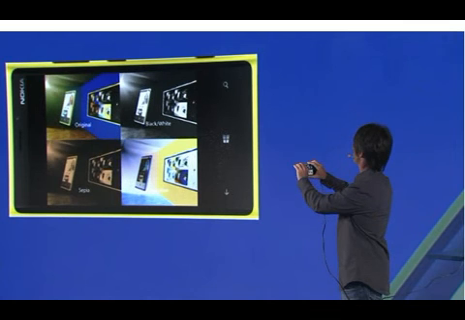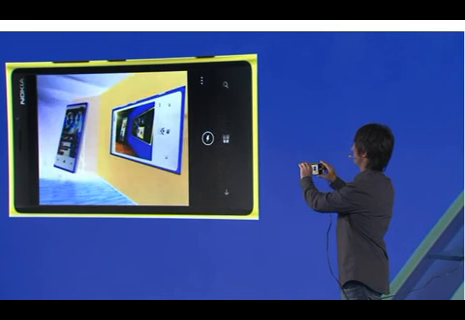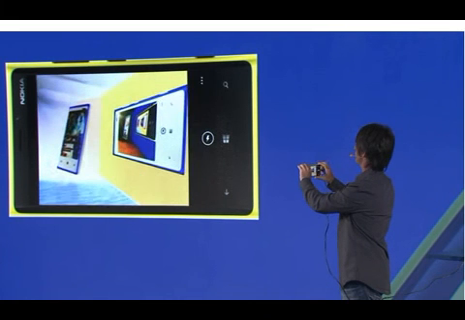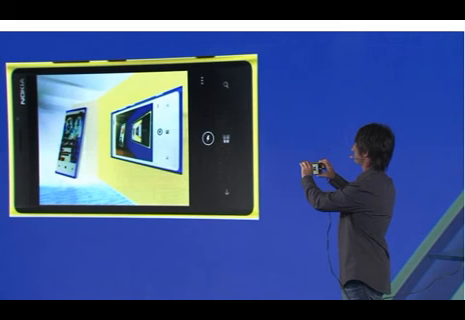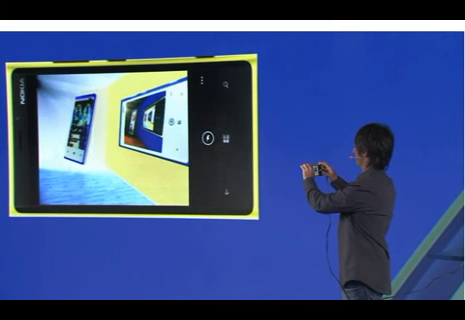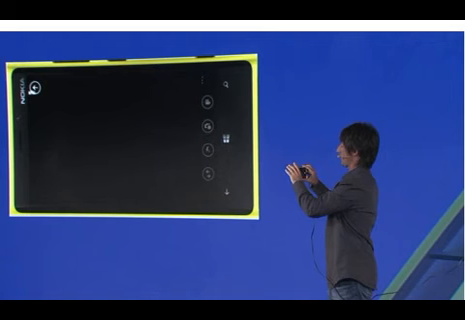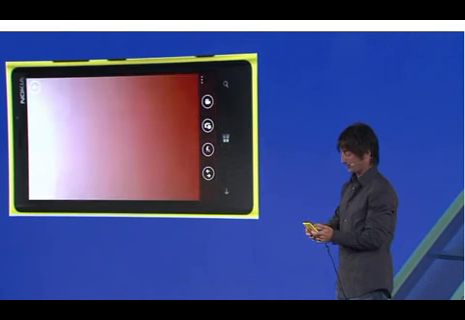Effects that I might use on the picture I'm going to take. I'm going to choose the funky looking negative example down here, and you'll see my viewfinder now moves into that negative view. When I press the camera shutter button, the photo is taken, and now I'm back at my viewfinder, able to choose another effect, or I can go back to the default camera.